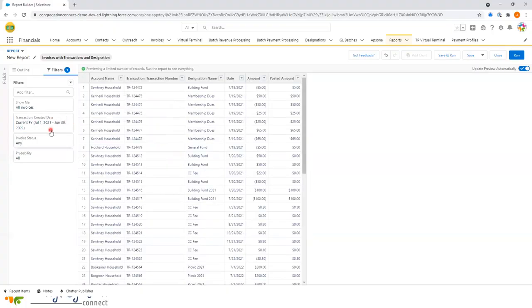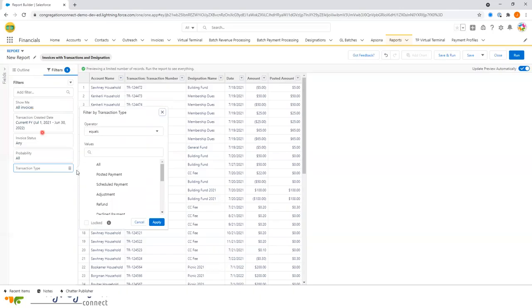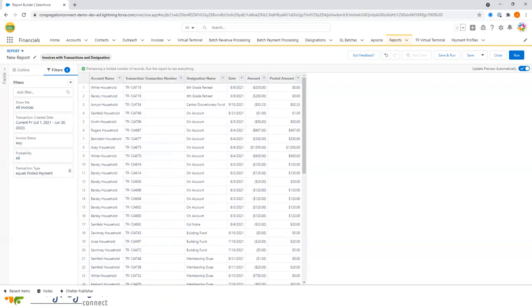And under invoice status, we'll keep this as any, keep probability as all. Let's also filter by transaction type. And let's say it equals posted payment. And let's apply that filter.